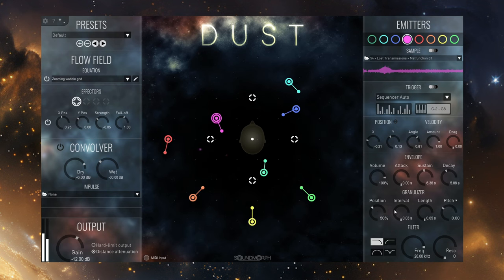And while we're here, let's play with the granularizer. So let's adjust the pitch, the position. Turn it right down, and then the length of the granule. So that sounds phenomenal flying around the head now.